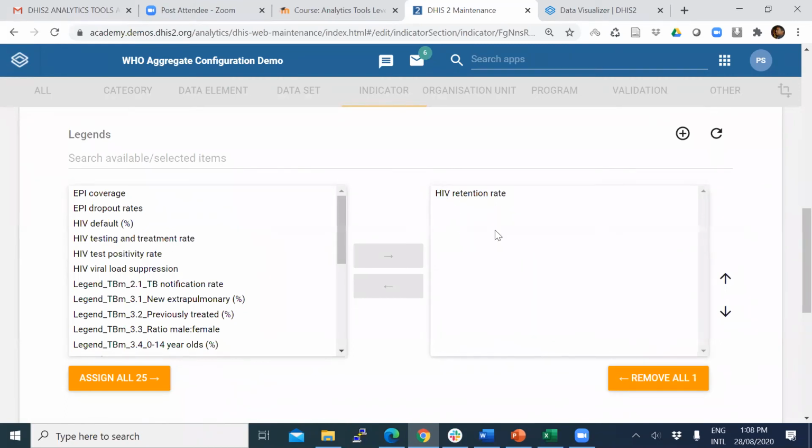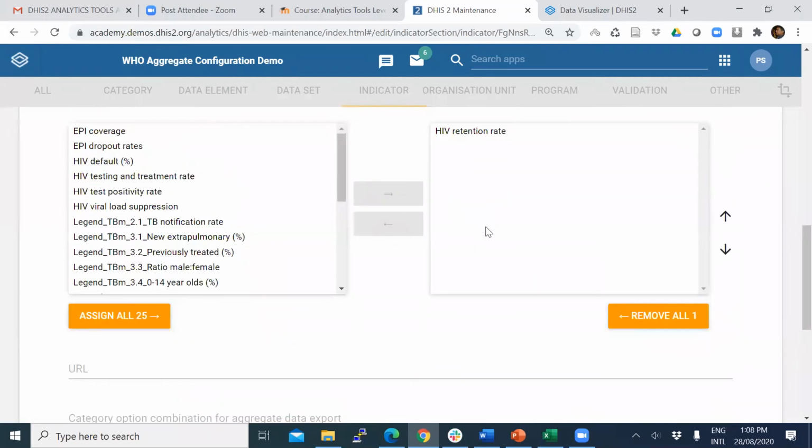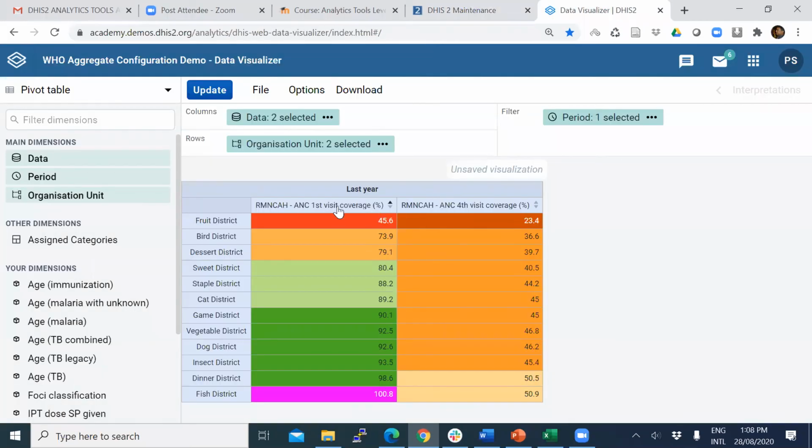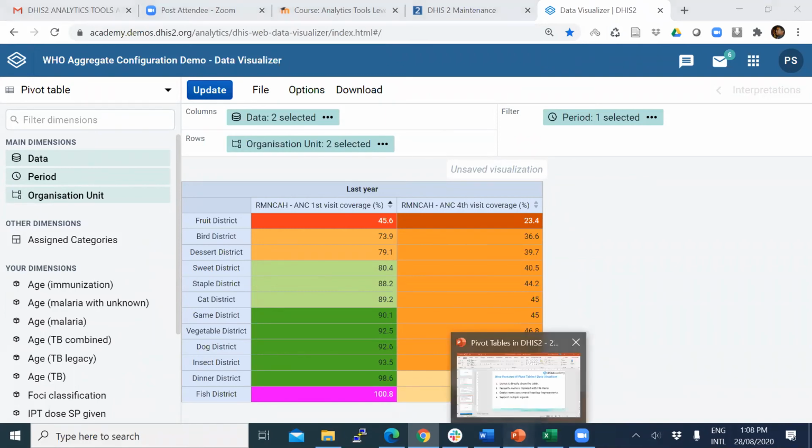Although HIV retention rate is not appropriate here, just to showcase, I have included that. So that is another legend. And so in this pivot table, two separate indicators use two separate legends. In this way, it is much easier to understand and much more appropriate to present. So that is how you apply separate legends to separate data elements or indicators in the new pivot table app.